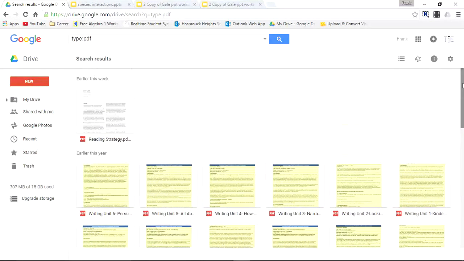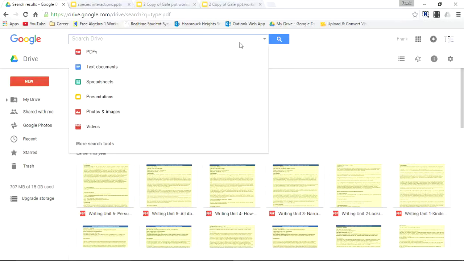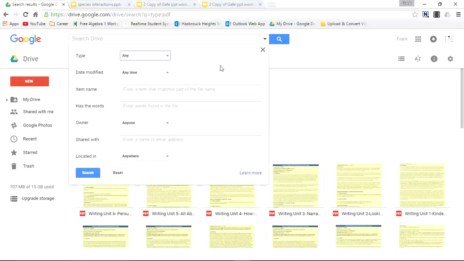And it also narrows it down by how recently I've used these files. Now, let's say, for example, you don't remember if it was a PDF or if it was a Word document or what. Or, for example, you have so many PDFs that you still can't find it. You still got to locate that needle in a haystack. Then you could go a layer deeper by using more search tools. You can click this, or you can click this right here. And now you can search by file type, date modified, item name, what words it has, who owns it, who's shared with you, where is it located.